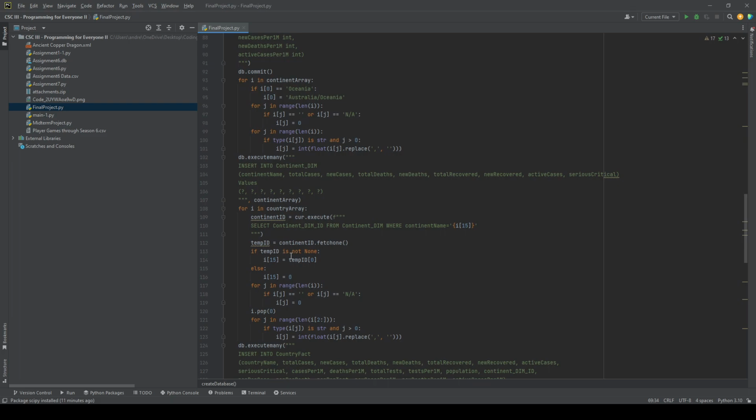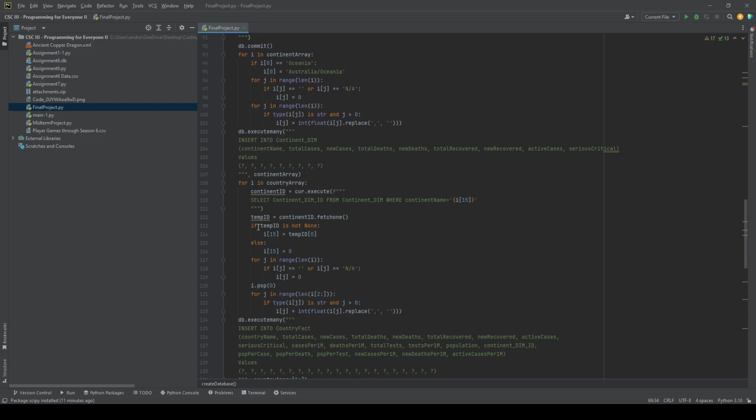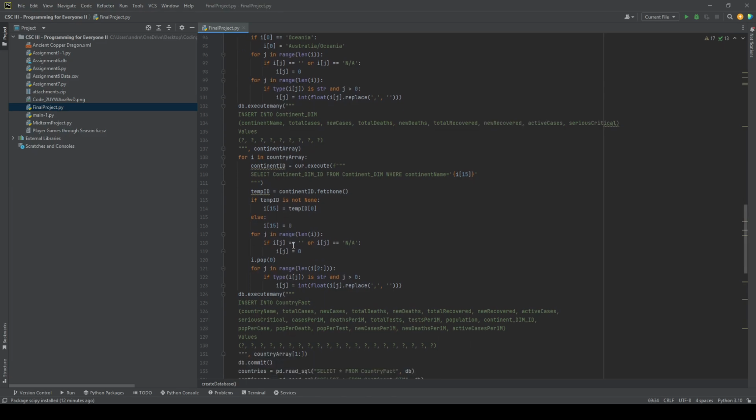There are a couple that are not associated with a continent. For those, we just replace it with a 0. But if it does exist there, then we replace it with that. And then the same thing, we remove all the empties and NAs from our data.